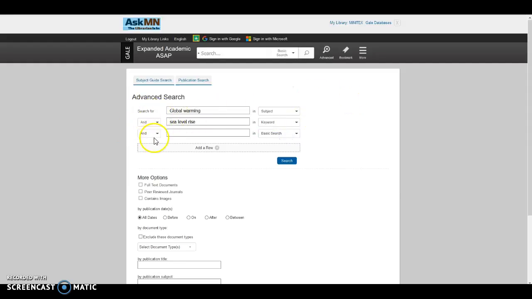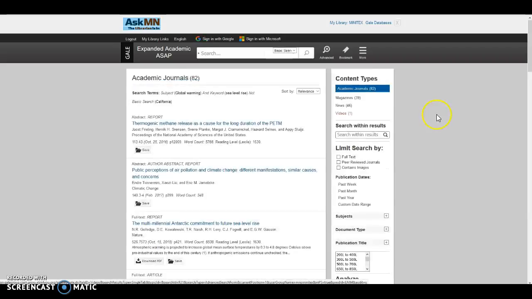One of the nice features of the advanced search is that over here where it says search for, you can switch this to an or a not. So if we want to further limit our results, we can switch this to not. Let's say we were not interested in global warming and sea level rise related to California. So in this box, we can type in California and then search. So here are our results.